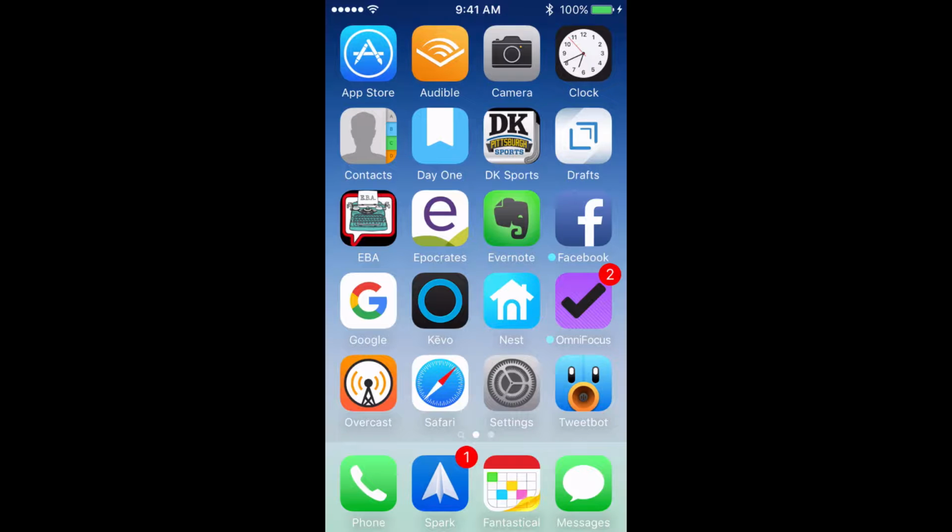As you can see, my apps are listed in alphabetical order, and that's just because that's what's easiest for me. That's the setup that I like. That may not be something that you want to do. You might want to do the colors, but it's whatever works best for you.